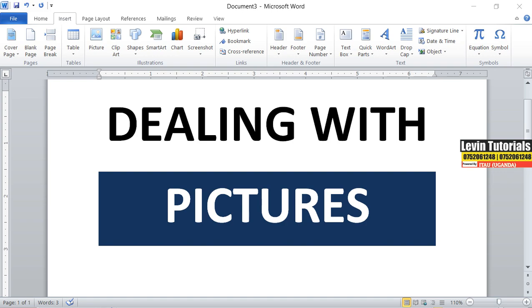So we are going to be dealing with pictures. At times papers come and they tell you to insert pictures into your document. Insert photos. These ones are different from shapes, and they are different from clip arts. So we are going to be learning how to insert different pictures in Microsoft Word.